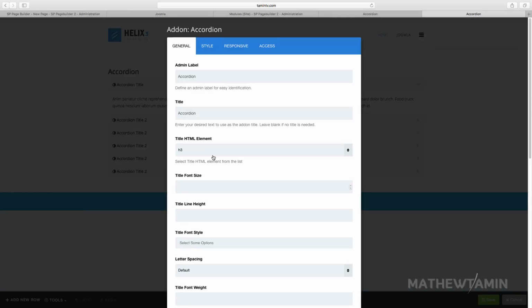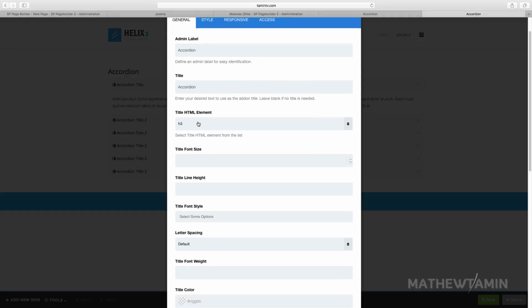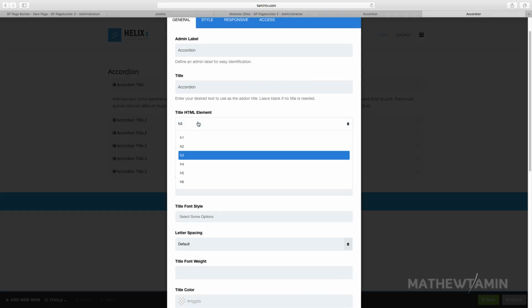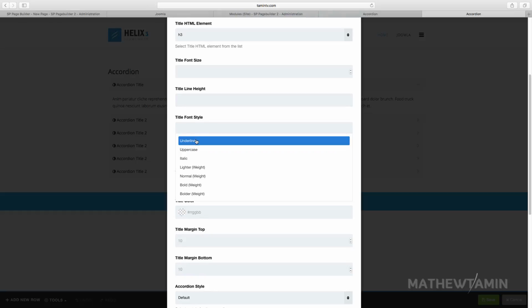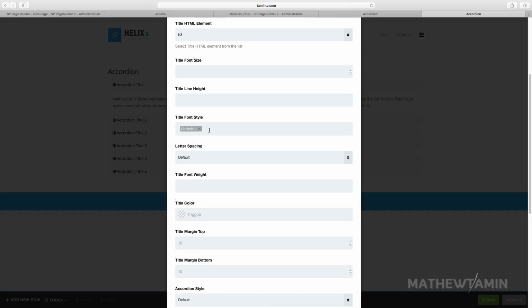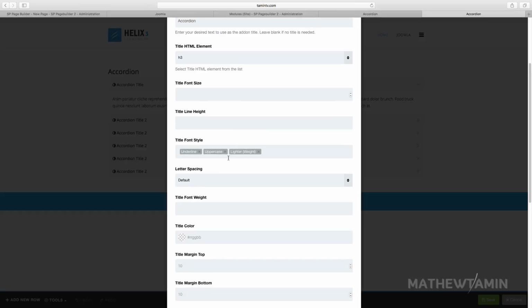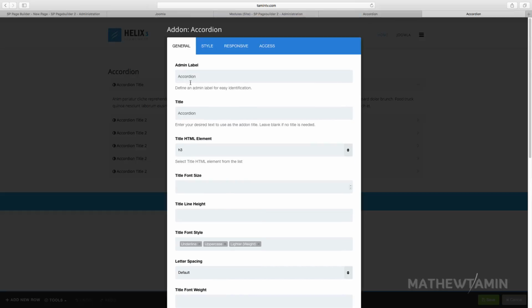So with the accordion, you can choose the title, the font size, or the H tag. So you want H1, 2, 3, or 4. And once you do that, you notice that you have the line height, the title line height. You have the font style. Do you want this to be uppercase, lowercase, italics? And you can choose more than one. So you can choose multiple ones here to give it a specific style that you want. And that is going to change what this says here, accordion.